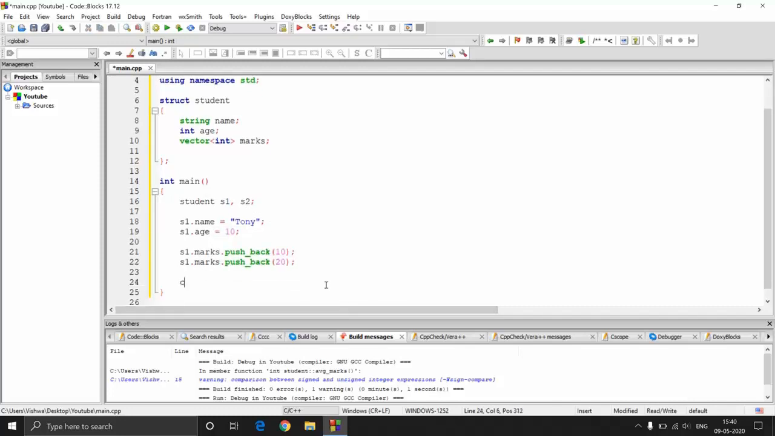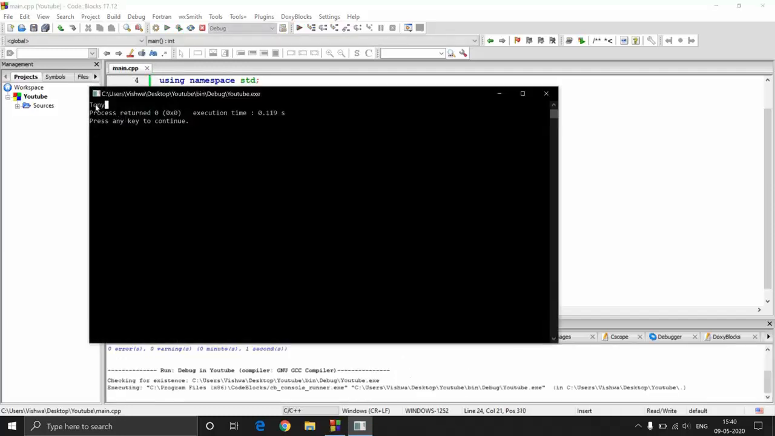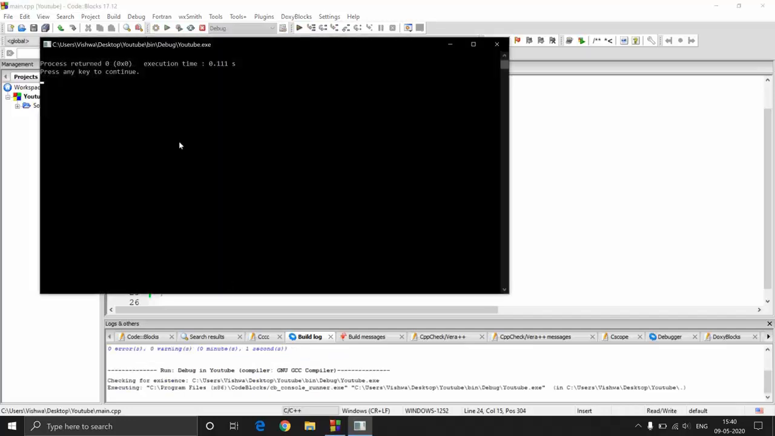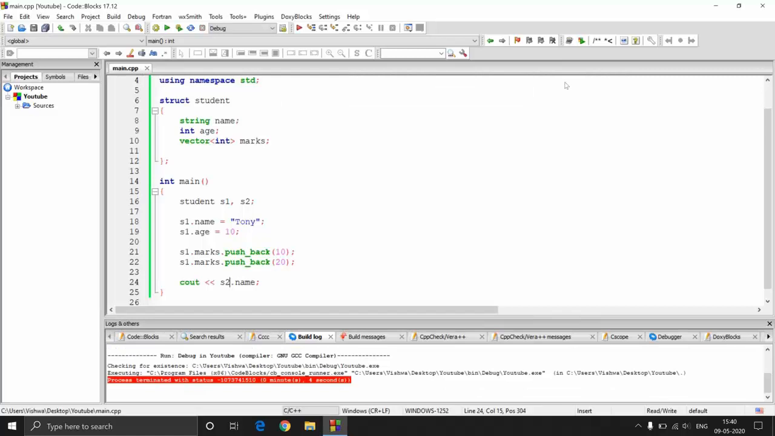So if I just say cout s1 dot name, you should be getting Tony as your output. That's because S1's name is Tony. And now if you change this to S2, you will be seeing that it is blank. So as you see here, nothing has been printed. So that's how objects come in handy.